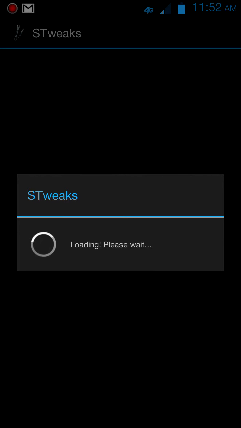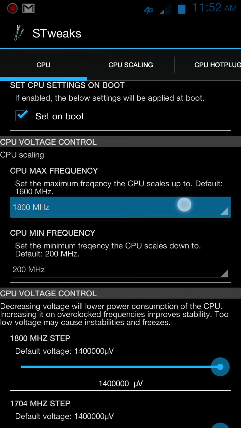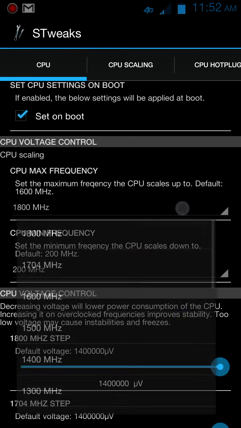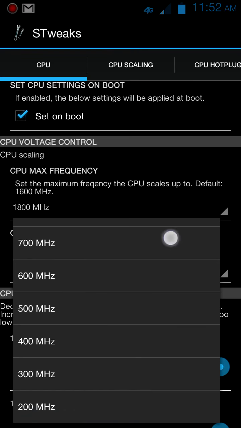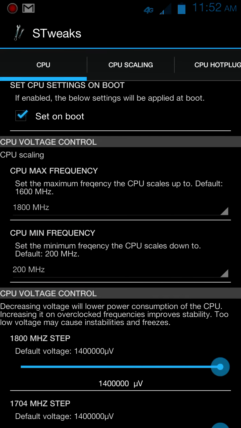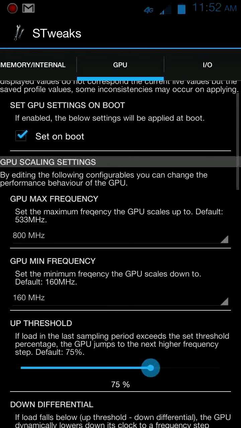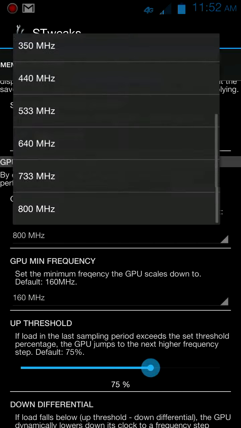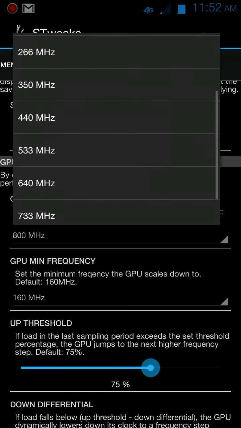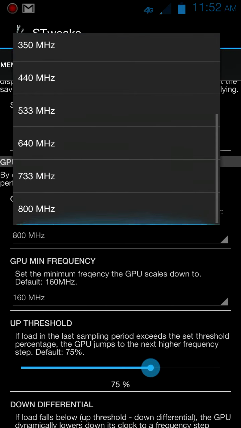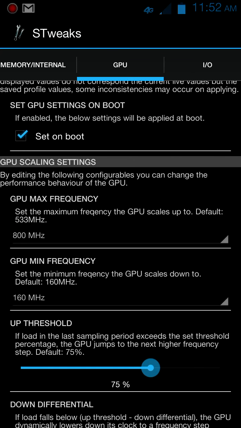But once you get it all loaded up, it's very easy to overclock and underclock your CPU, depending on how you want your performance or battery life to be. So you'll see here I can set the max CPU to be 1800 megahertz, or I can set it down here at 200 megahertz if I really wanted to conserve a lot of battery life, but just have a very slow phone. I can then go over to GPU and do the same thing. You'll see the default is 533 megahertz, but I can underclock it or overclock it up to 800 megahertz or down to 54 megahertz, depending on if I'm trying to conserve battery life or expand it.